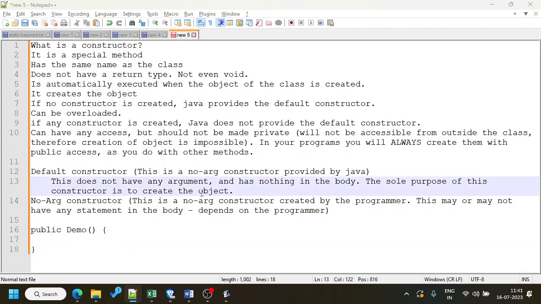Let us just do a refresh of all the statements. This is a special method. It has the same name as the class name, and does not have a return type, not even void. So you do not write, say, public void, you just write public demo function or public student function or public employee function, whatever it is. Is it automatically executed? Yes, it is. It gets executed automatically with new. Then it creates the object? Yes. If no constructor is created, Java provides the default constructor. This is the default constructor, the no argument constructor, but it does not do anything except creating the object.